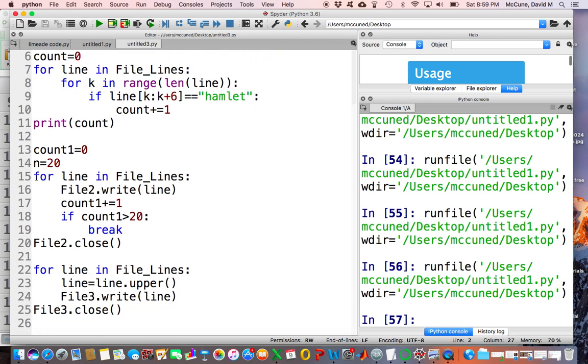So notice this for loop down here. It doesn't just write lines to file 2. There's also this counter variable, and if that counter ever exceeds 20, which is my n value, so maybe I should put an n right there, then you break the for loop. The for loop finishes, and then you close file 2. So what this for loop is doing is, whatever n is, 20 in this case, you're just creating the first n lines of the original play in a new file.